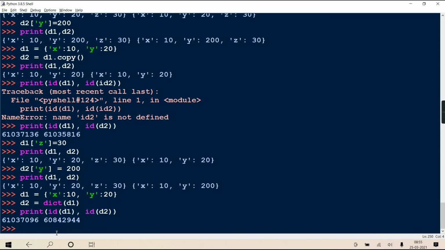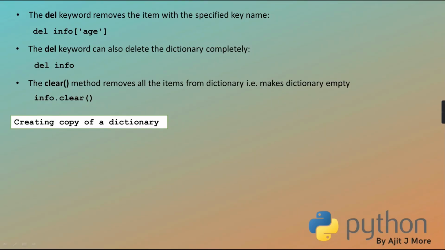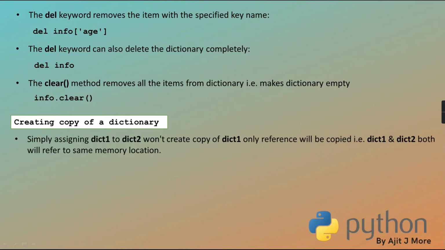Getting? Addresses of both the objects are different. Okay? As the addresses are different, obviously independently you can change them. If you make a change in one dictionary, the effect is not seen in the second. If you make a change in the second dictionary, the effect is not seen in the first. So simply assigning dict1 to dict2 won't create a copy of dict1. Only the reference will be copied. Getting? Only the references are copied.